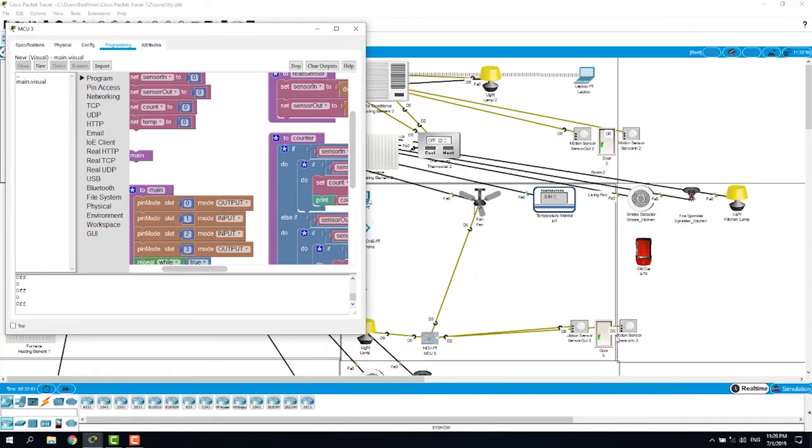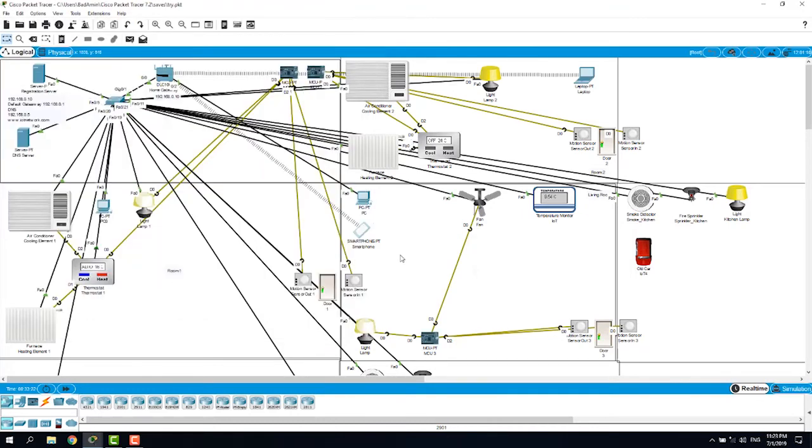Okay, as you can see now, there is no one in the room. So we are going to do a scenario where someone enters the room. Okay, so now someone has entered the room. Now we will check the fan since the person has entered the room.